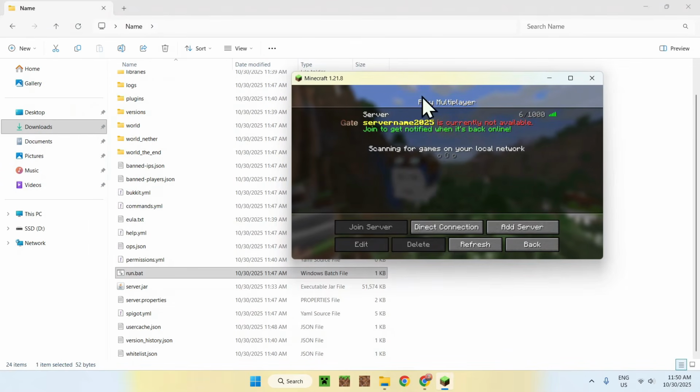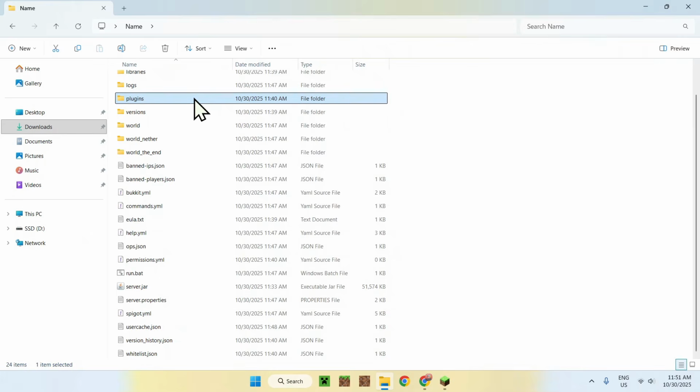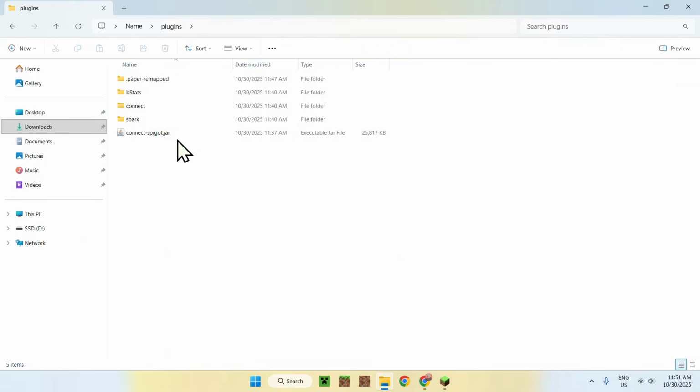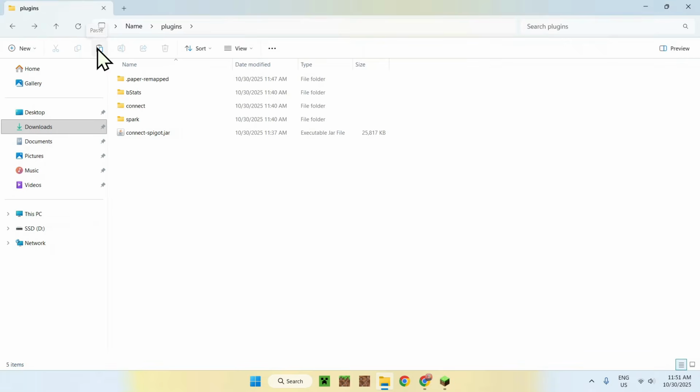So how do we add a plugin? Well, the thing we're using is a plugin. So we have to go to the plugins folder here, which we can find on Connect. Then you want to go to downloads, you will find WorldEdit, copy it, and go back to the plugins folder and paste it. Again, it is very easy. You can go really quickly if you know what you're doing. And now we have technically 2 plugins.